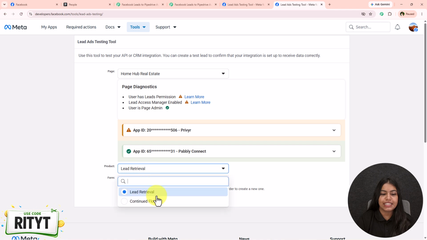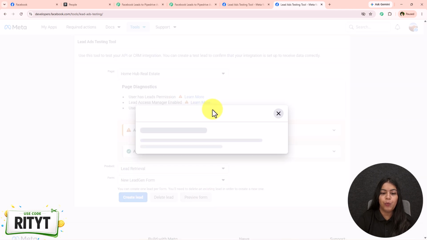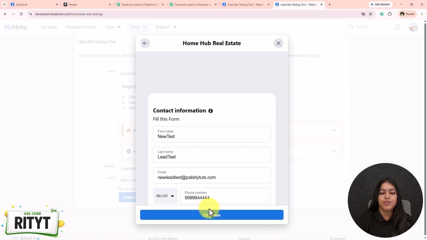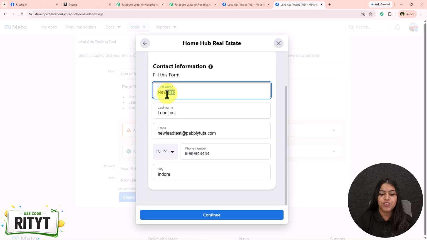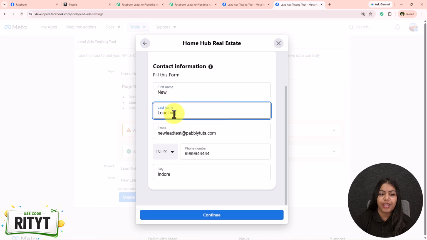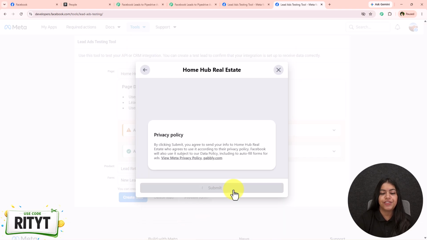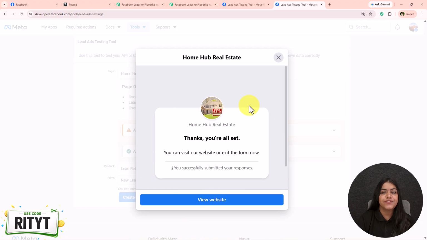For the product, select it as lead retrieval and click on this preview form. As you can see, this is the form, so I'm just going to click on continue and fill in this form right over here. For the first name, I'm just going to keep it as new, last name as lead. For the email, I'm just going to keep it as newleadtest@pabblytudes.com. This is the phone number and this is the city. I'm just going to click on continue and then submit, and we have successfully submitted this form.